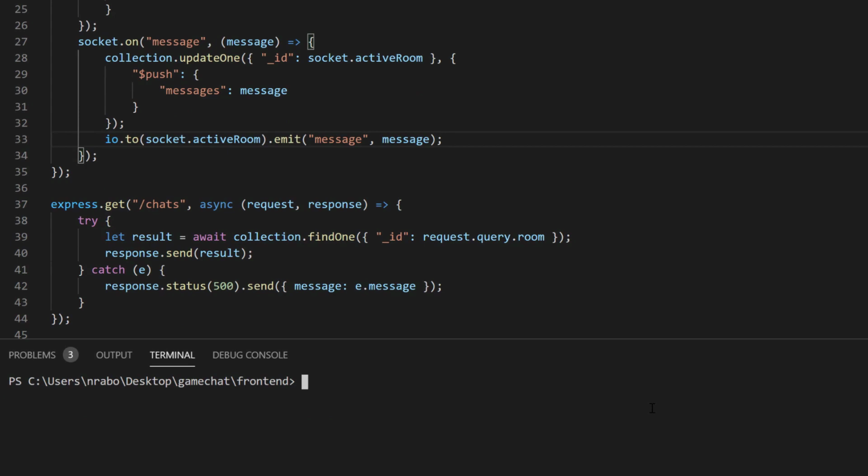So I'm going to clear my terminal and create a new file. I'm going to say touch index.html. Now again, if you're not comfortable with the command line, just go ahead and create an index.html file within your front end directory.